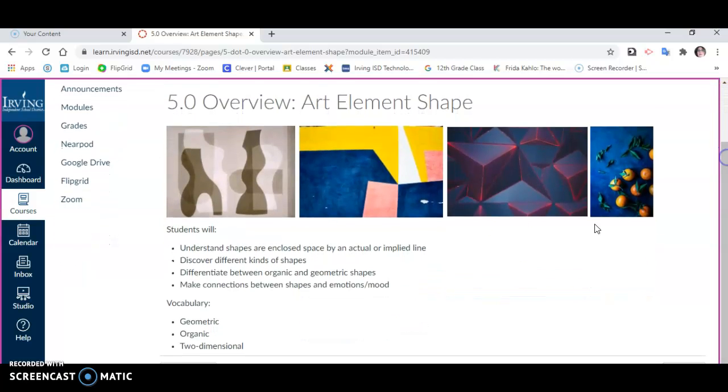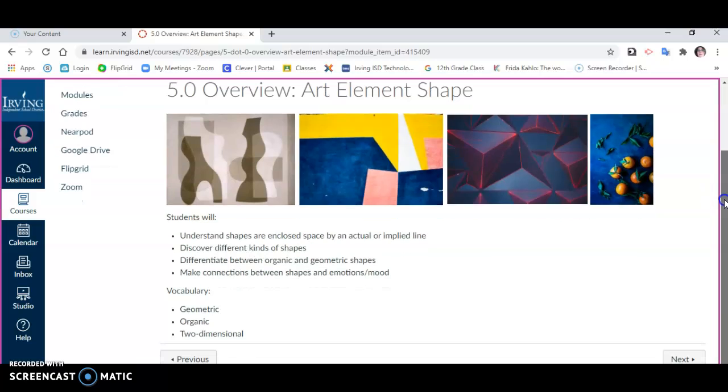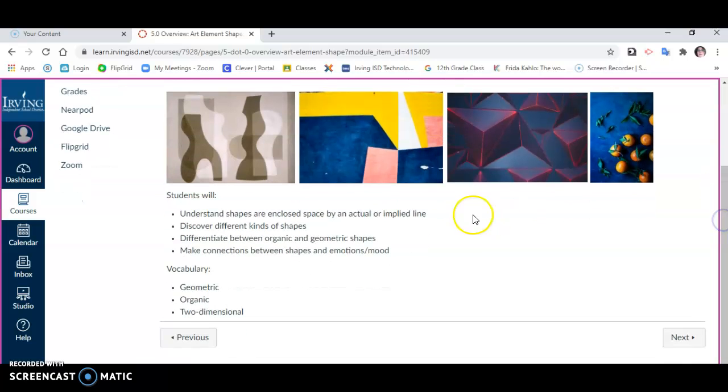Here's our overview on the art element shape, which Module 5 is about. So I want you to understand that a shape is an enclosed space by either an actual or an implied line. Here we have some organic shapes on either end, and then these two images in the middle are geometric shapes, which are usually mathematical shapes that we can measure and usually have to do with straight lines, but they can also be circles. And the really cool thing we're going to do is learn how shapes affect emotion.